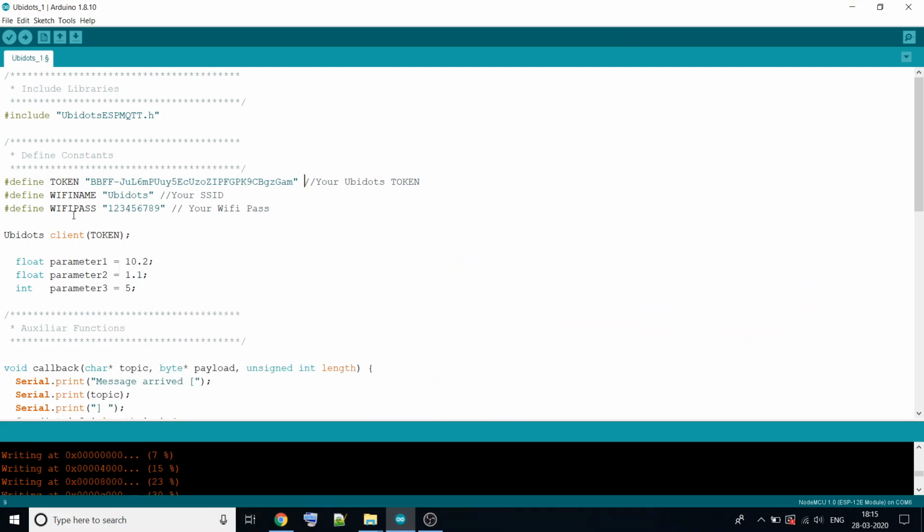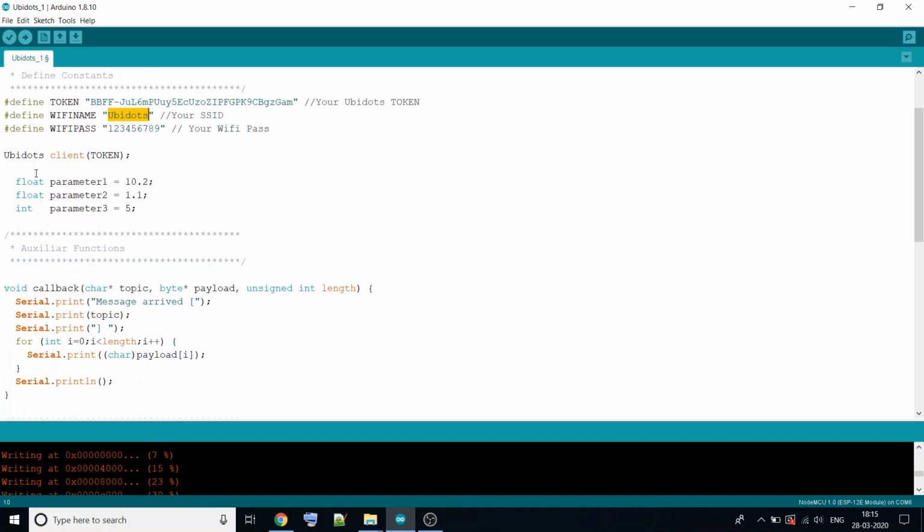To communicate with the cloud, you need internet. To connect your ESP8266 to the internet, you have to give it the hotspot name and the password. For now my hotspot name is ubidots and the password is 123456789. First we need to create an object from Ubidots. I have created a client and given it this token, so it will configure the client with this token.